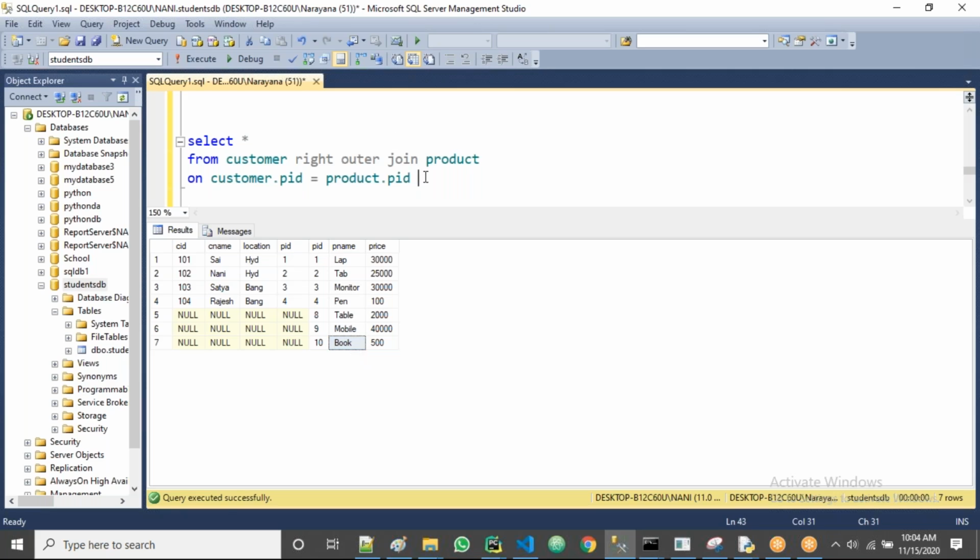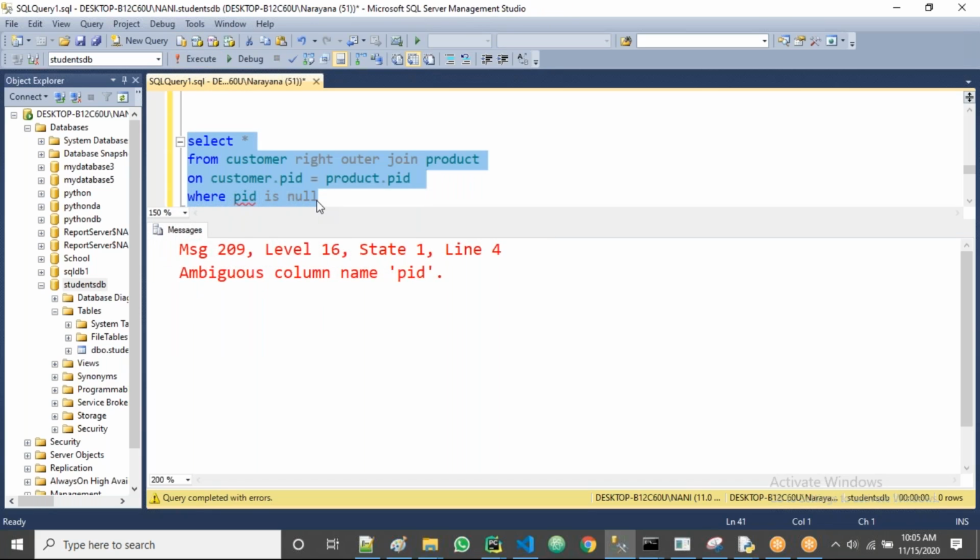So here what we do, same as the previous case: where PID is null. Which PID is null here? I said that PID only, but which PID is null here? The left table or the right table?